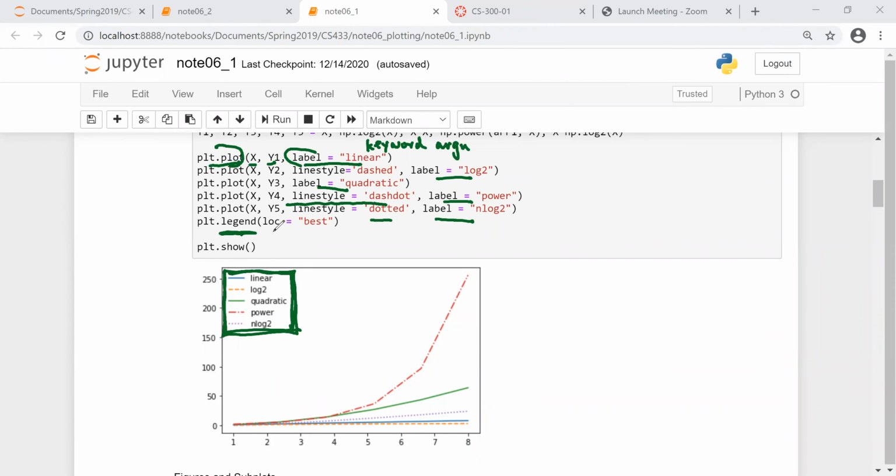This is where the legend is. A legend holds your line color, line style, and the corresponding name. Like over here it shows linear, log 2, quadratic, power, and n log 2, and each one's corresponding line representation and color.